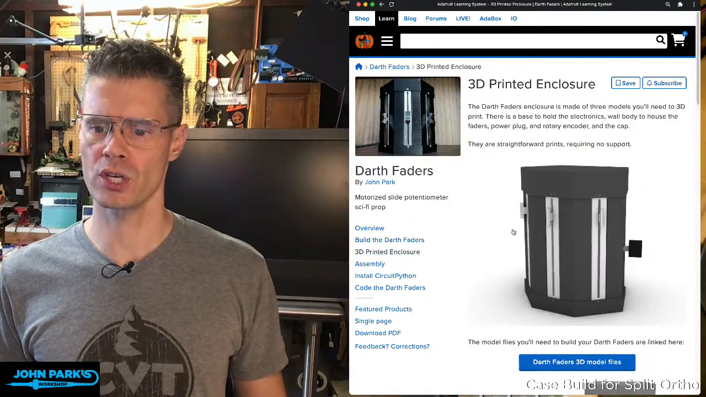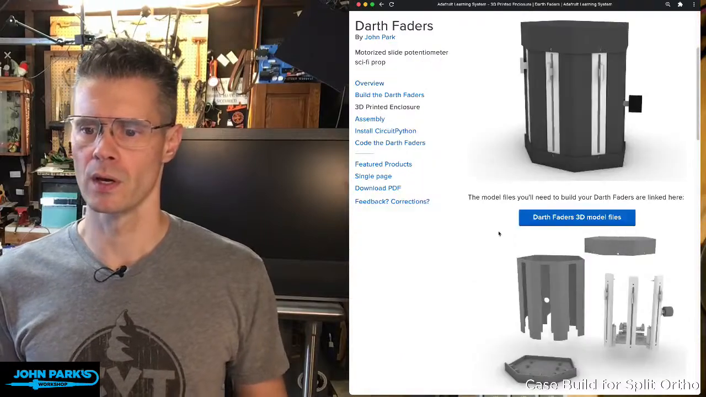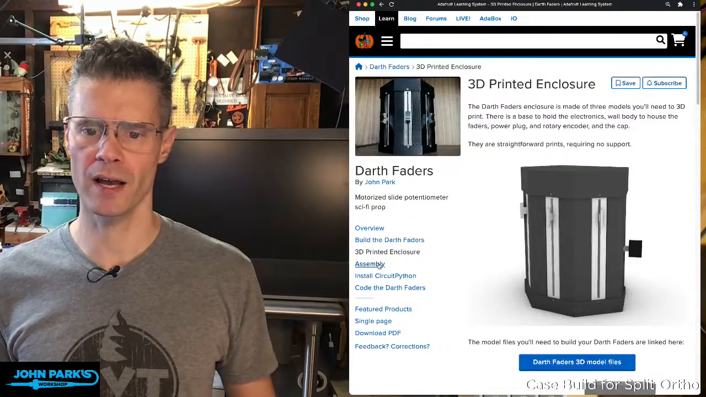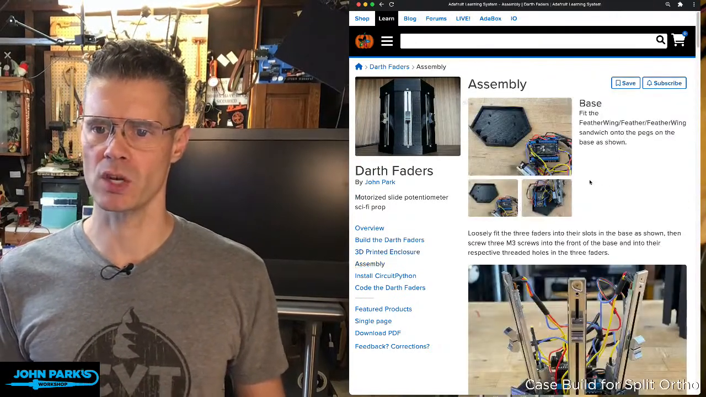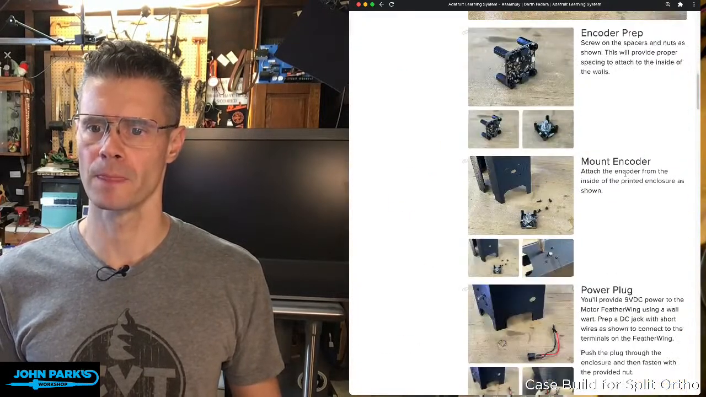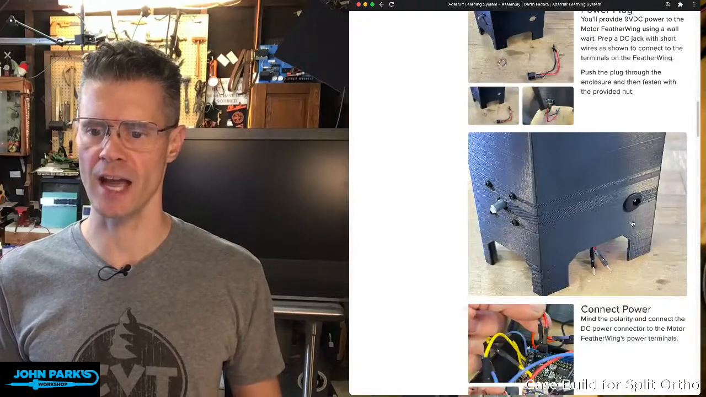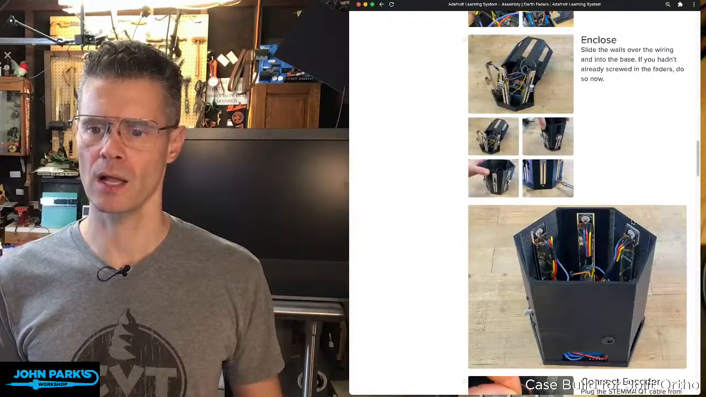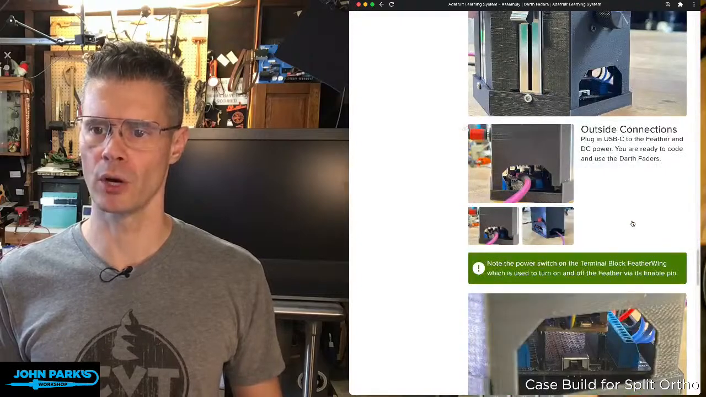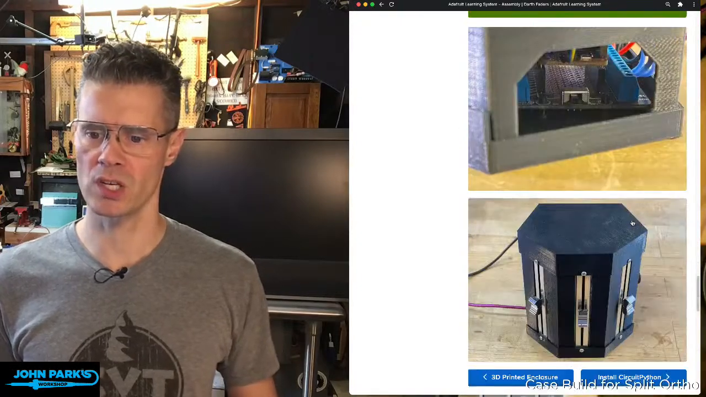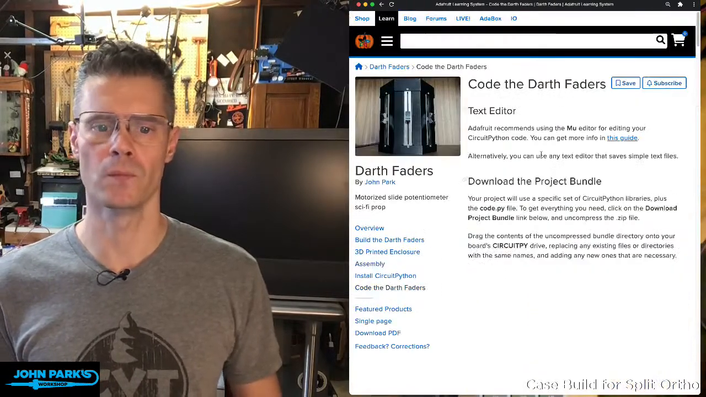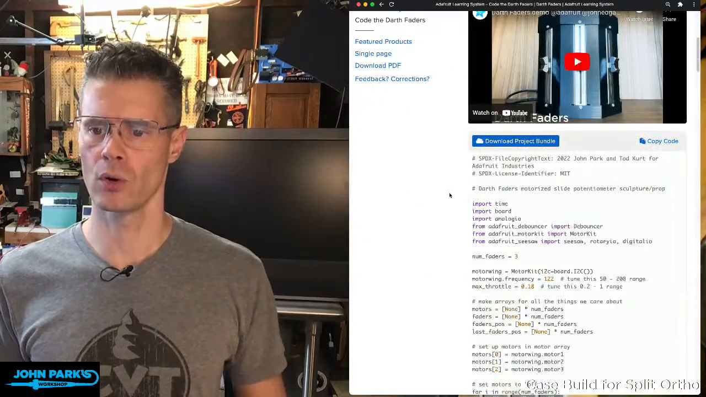Then we've got the enclosure here. This is just some renders of the model files, parts placement, and the download of the STL files, and then assembly. So we go through and put it together, screw things in, add the encoder, add the DC jack on the back there, connect it all up, put the cap on top, screw it together, and then we're ready for code. Shows you where the little on-off switch is, and then got a page on installing CircuitPython in case you don't have that, and then the actual project download for the code.